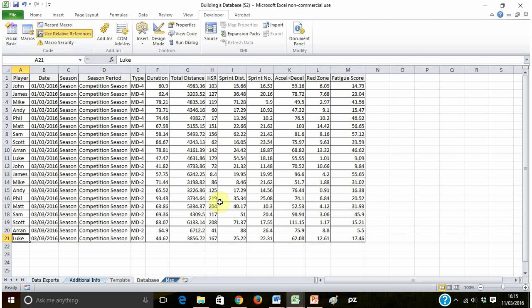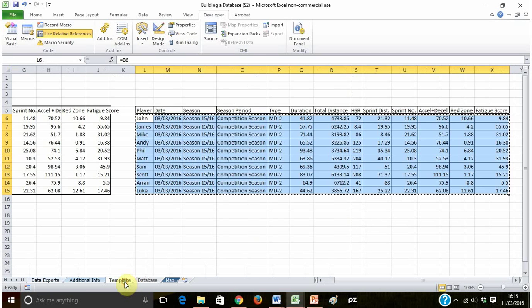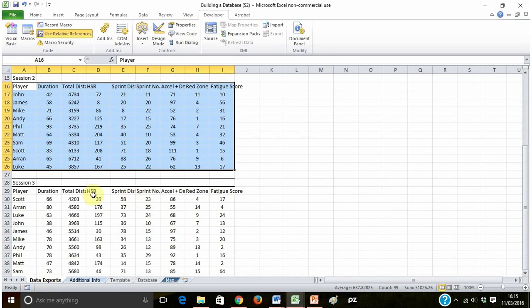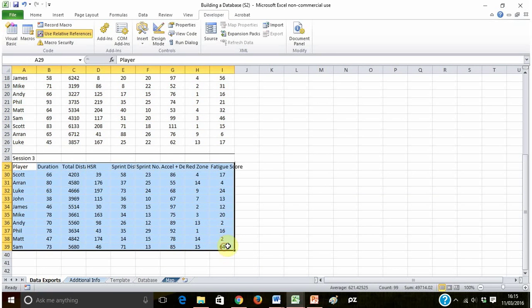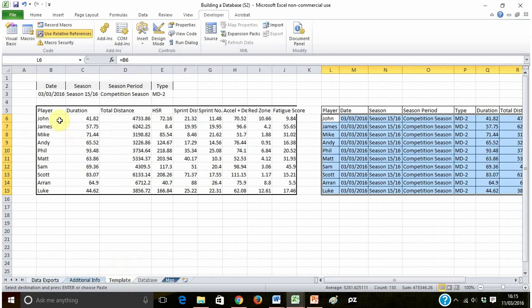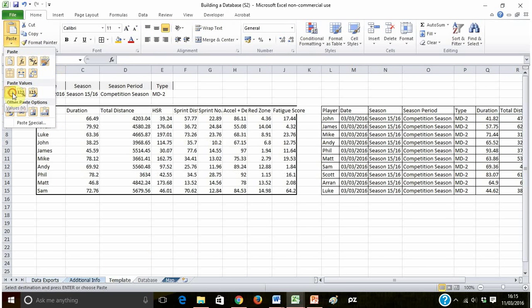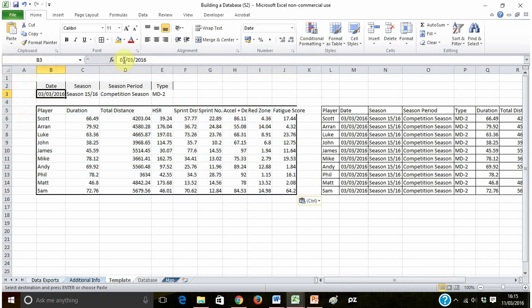Now as you can see, we've actually just inputted that data there, so we're going to come back to the template, and come back to the data exports, take our session 3, copy that, and we're imagining that we're importing this data, and we're going to paste that in there. I'm going to change the date on that to the 4th, and it will now be a matchday -1.